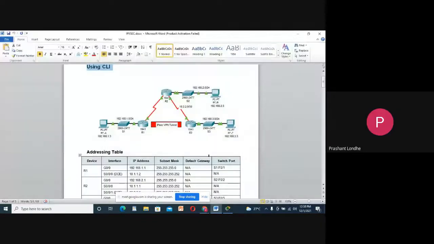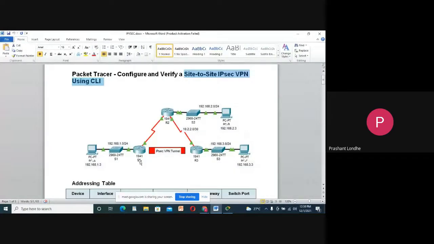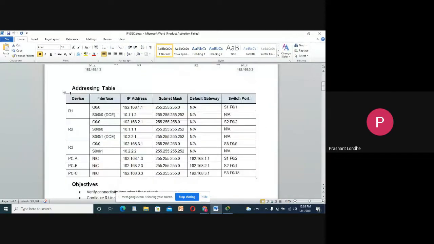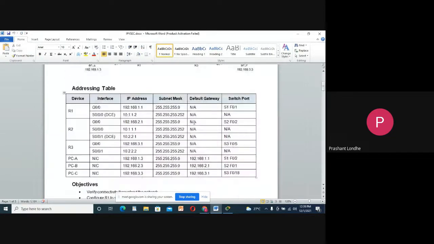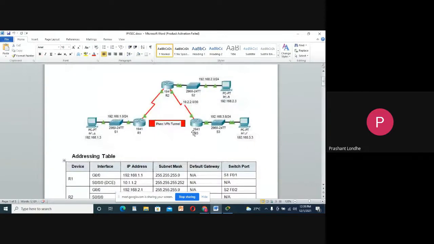Okay, so basically this is your diagram where you will be having three routers, and the three routers will be having one kind of connection over there, and we are supposed to form a network. This is your addressing table. What is the objective? Verify the connectivity through the network and configure R1 to support site-to-site IPsec VPN with R3. So basically there should be a communication between R1 and R3, and that should be in the form of some kind of cryptographic network.